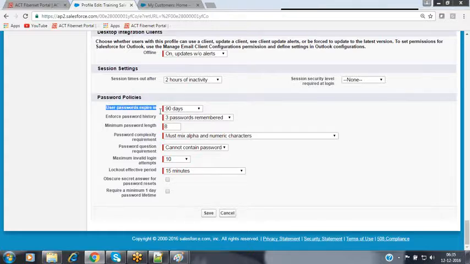Now, user passwords expire in. The first option is user password expires in. That is how long you would like to maintain the same password.